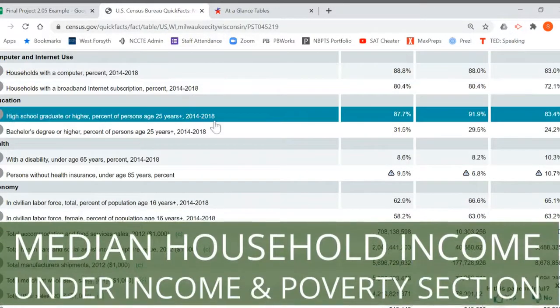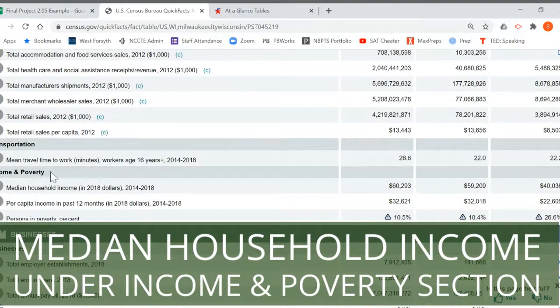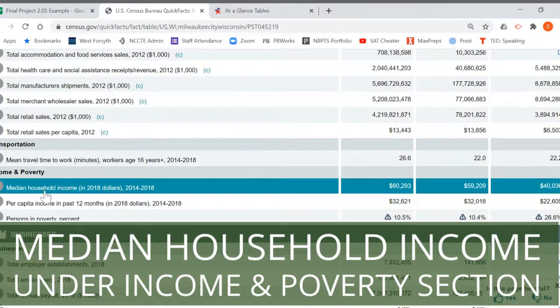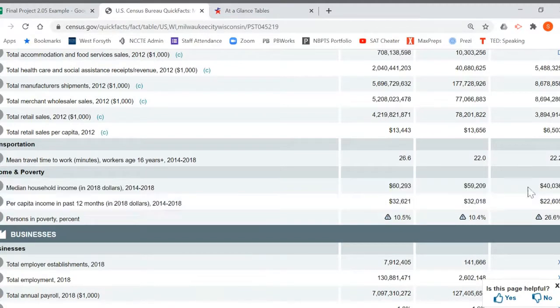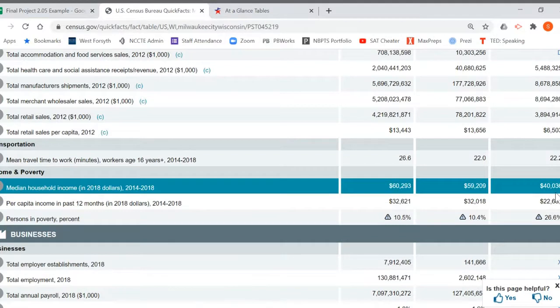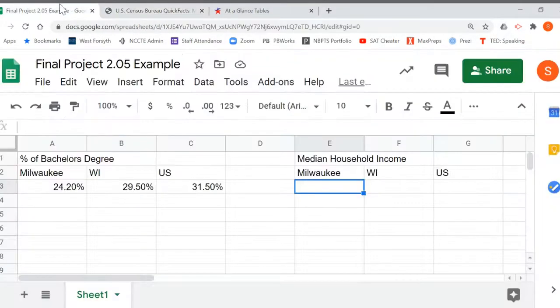Household income is under an income and poverty subsection here. And so I found it right here, the median household income in 2018 dollars. I don't need the 2018 dollars part. I'm just comparing like numbers for the city, the state, and United States. So for Milwaukee, the median household income in Milwaukee is $40,036. So I can copy and paste that number, or I can type it in.